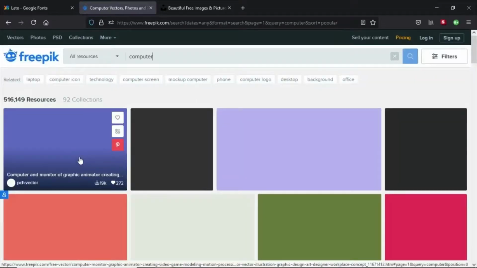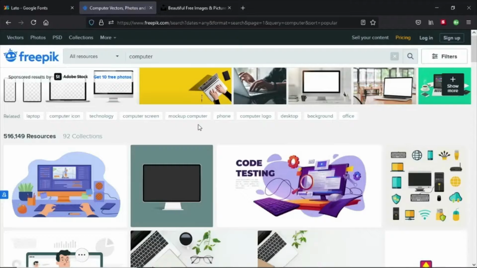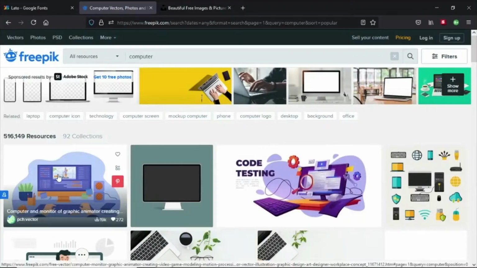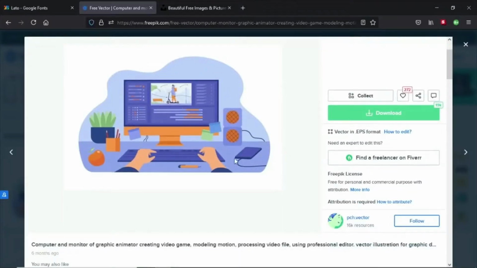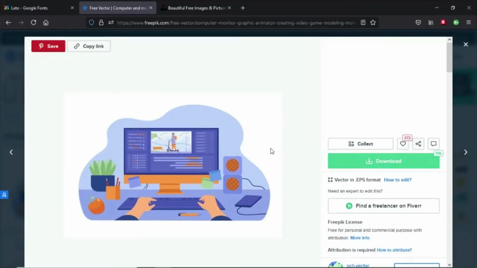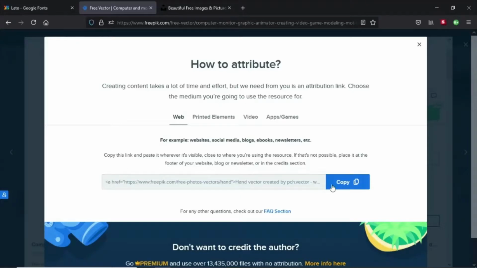I actually already have the photos downloaded for me, but I just wanted to show you that what I did is that I looked for the word computer, and I was able to find this logo here. And if you want to download this and use it without having to buy it or pay for it, you will need to give an attribution. So you'll need to copy this link here, and that's actually what I did.